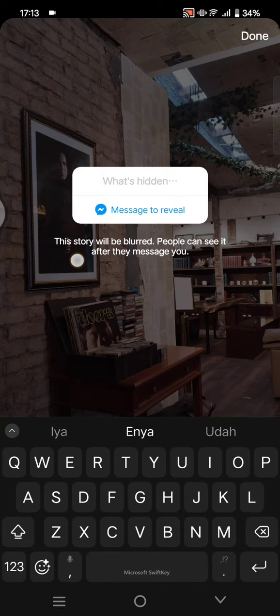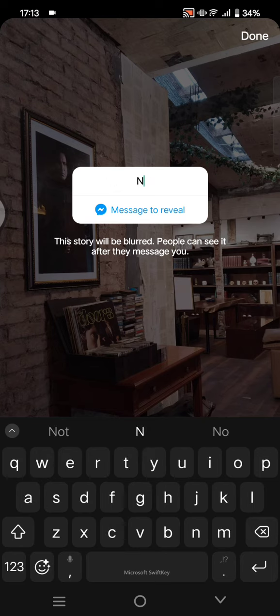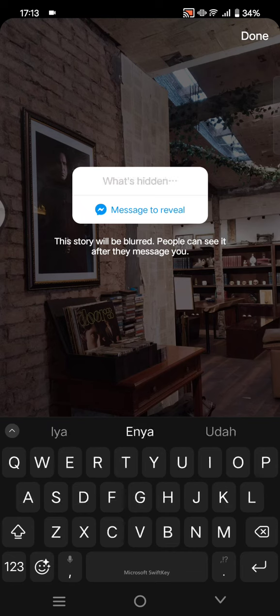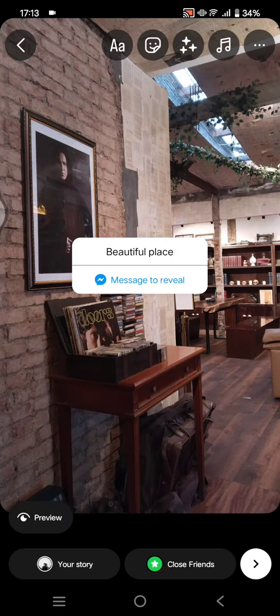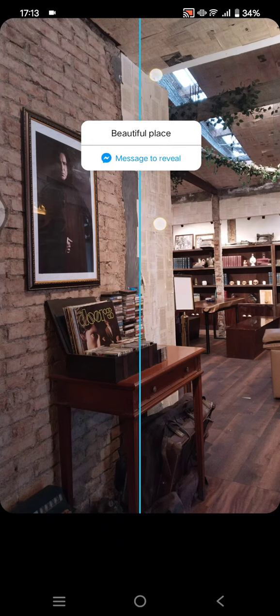So you can see this story will be blurred, so people can see it after they message you. So you need to explain what's hidden, or you can just skip this part, but I'm just going to write, for example, a beautiful place. And after that, click on done on the top right corner, and you can place the sticker anywhere.